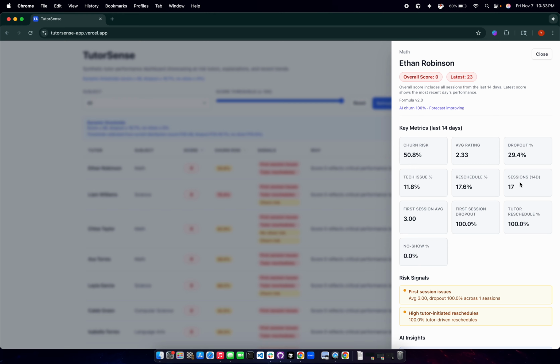It gives them the number of sessions they had. First session average is 3, which is very bad. No-shows. It gives them intervention recommendations.